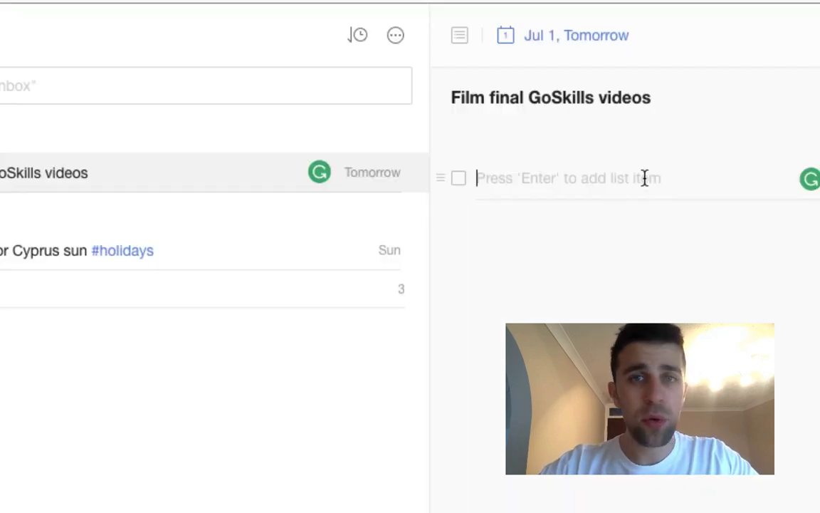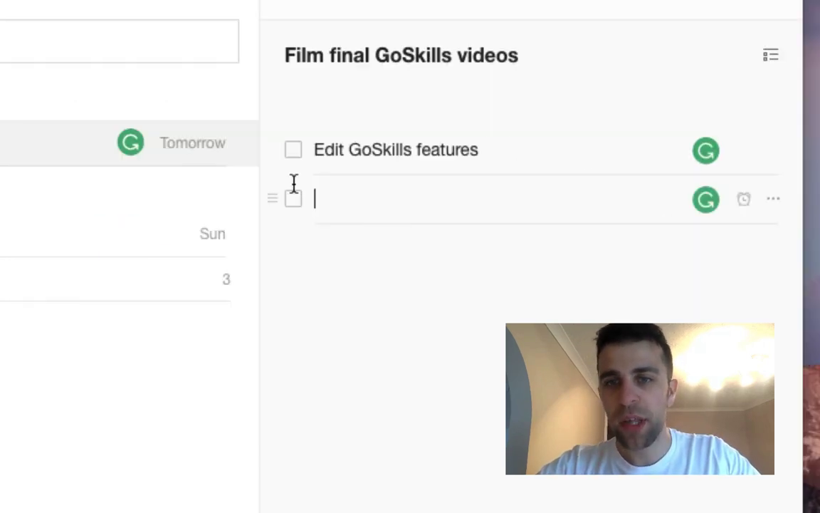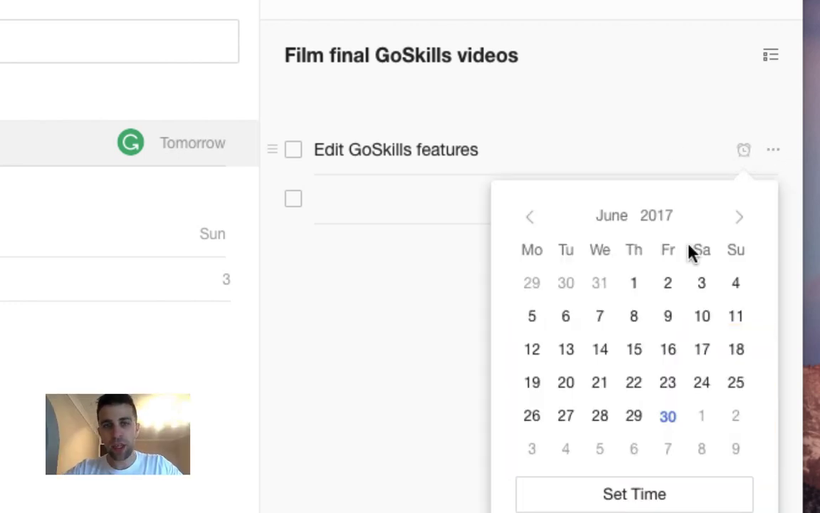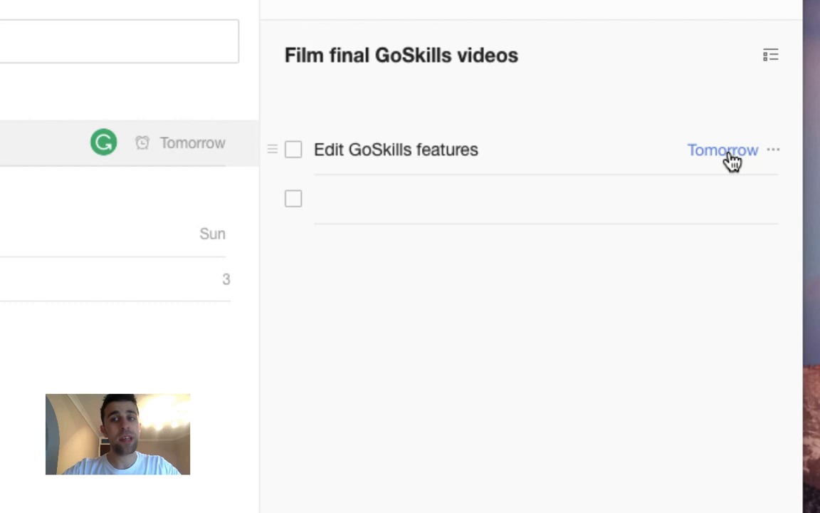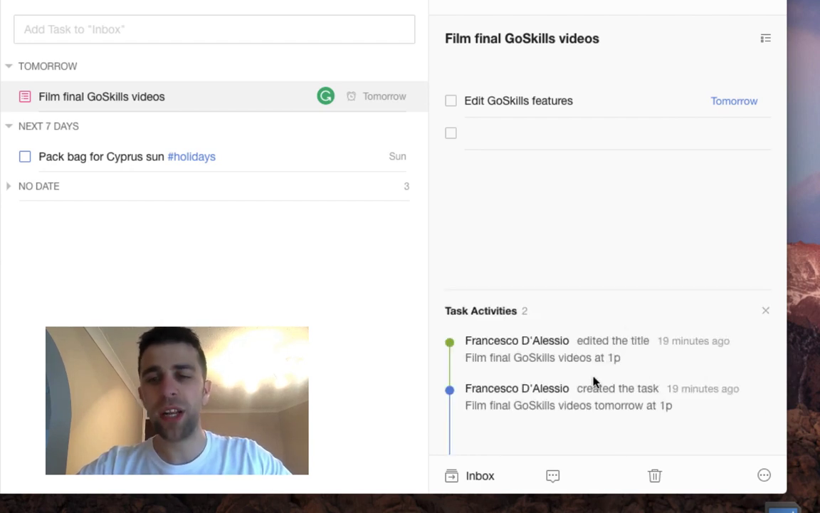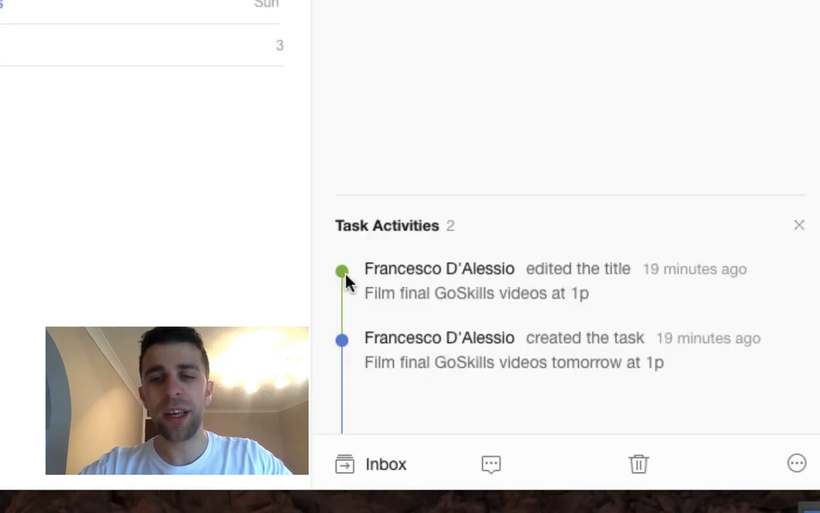Obviously with subtasks now, you can, say for example, we say edit Go Skills features as one of the tasks. With the subtasks now, you can actually add a reminder to it. So you're being very specific and granular with your subtasks now, which is quite useful. Let's say I set that for tomorrow, and as you can see, you can now set subtasks with reminders. So in terms of task input, you can also go down to the bottom and you can upload attachments. Now you're on actually a limit. I think it was 9 per day on the freemium, but now you also can upload up to 99 attachments per day, which is a good and reasonable amount. You've also got task activities, so you can actually see the time log of what has happened. I like this timeline view, it's quite nice.